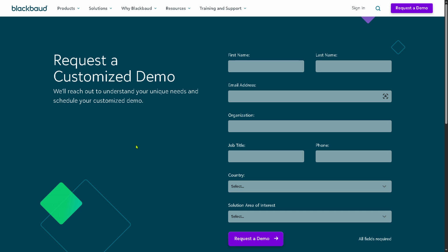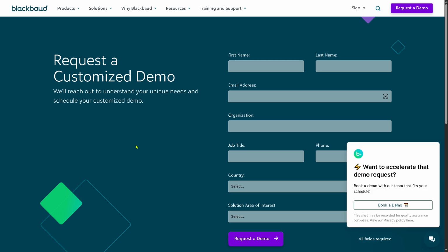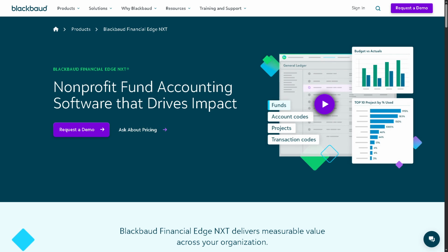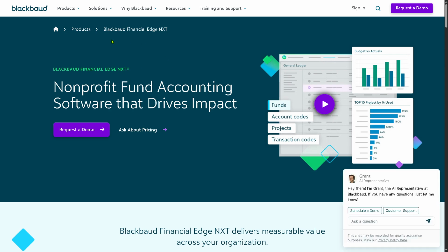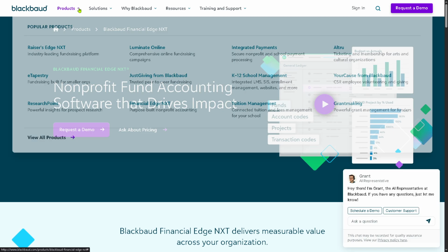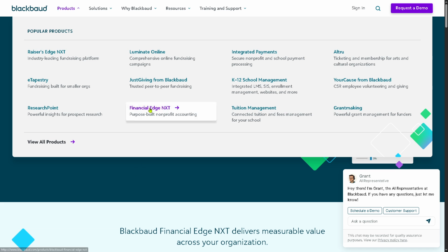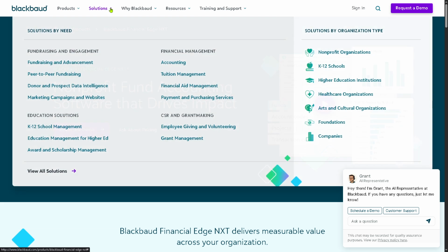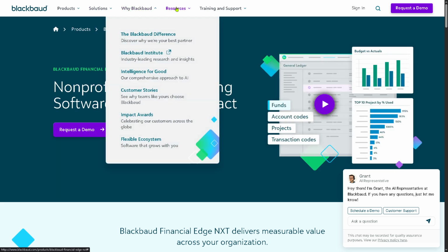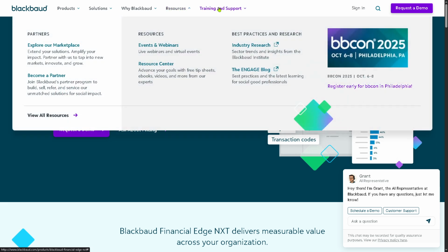If your request for the free trial access has been approved, one of the sales experts here in Blackbaud will contact you via email, all right, and give you the link for the activation. If in case you're not approved, don't worry, because we can still go back to the main home page of Blackbaud Financial Edge NXT, and we can still learn more about it by going to all of these sections. We have the products. Obviously, we're going to be choosing the Financial Edge NXT, the solutions, why Blackbaud, and resources, plus the training and support.